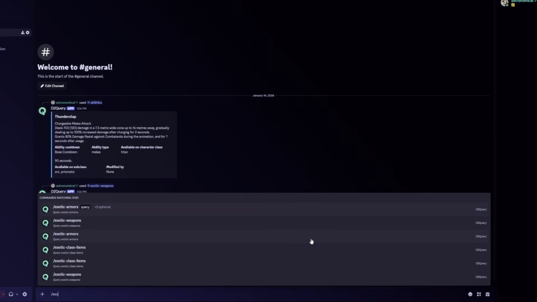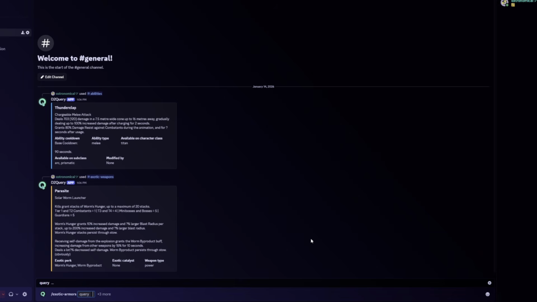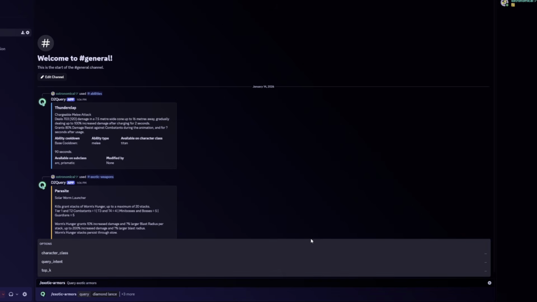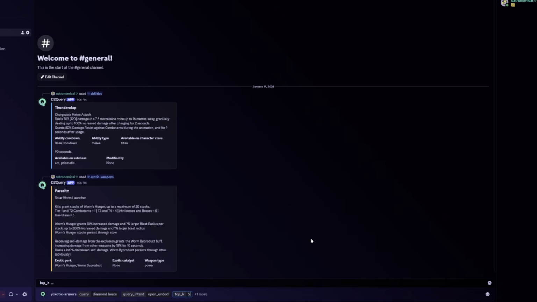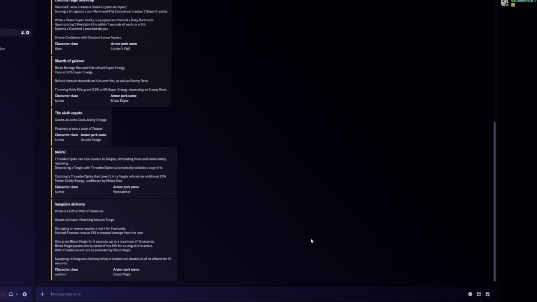Another final example here, if we look at something like exotic armors, let's say instead of looking for a specific armor piece, we want to look up ones that interact with diamond lances. So what we might do instead is change this query intent from a known item to an open-ended query for diamond lances, and let's say that I want to pull the top 5 results from that. Send that result, and now we can see the top 5 results here.